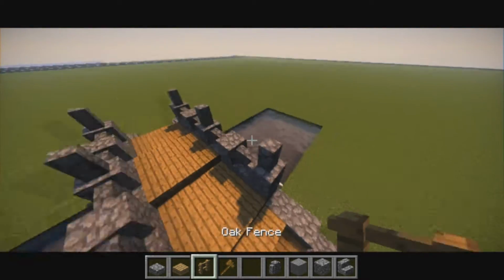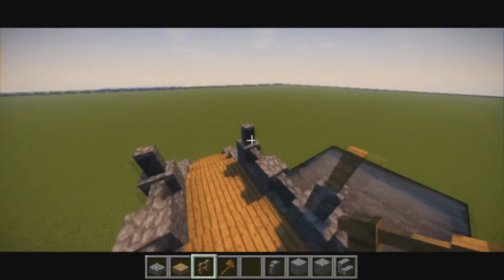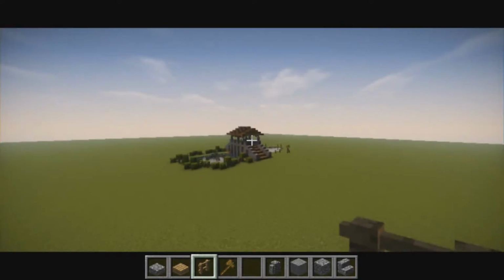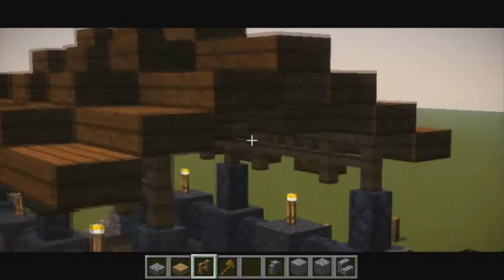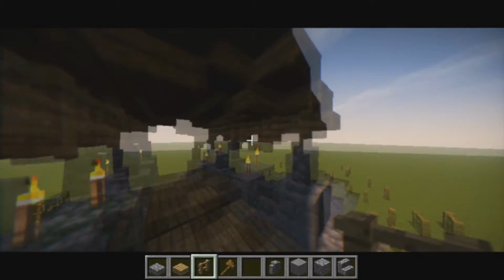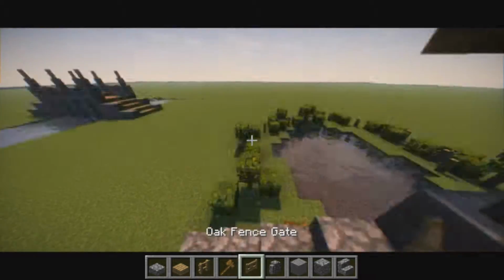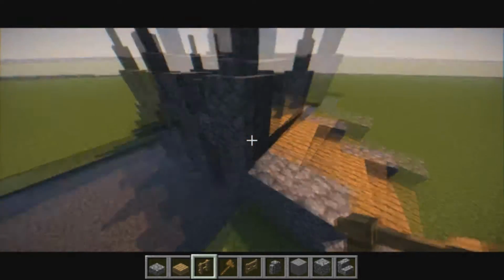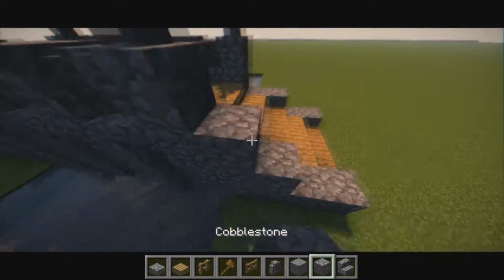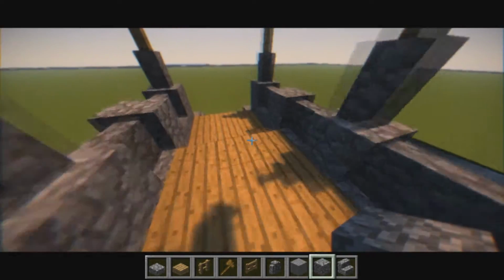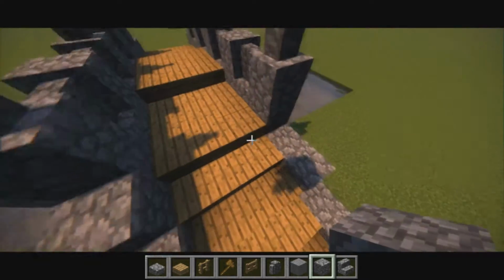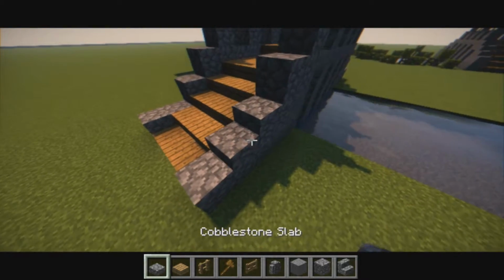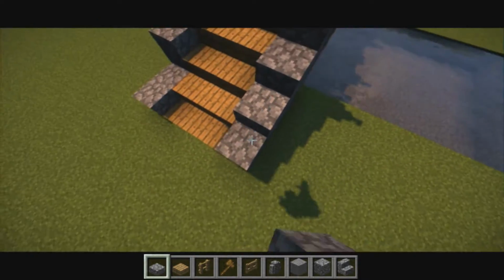Now just raise this up, just like so. I believe we only raised it up by 1. Yes, I did. Okay, oh, and we need to grab our fence gate. There we go. Now we're basically almost done. Now right here, we actually raise this part up, just like that. And now you want to grab your half slab, and you want to raise this part up.